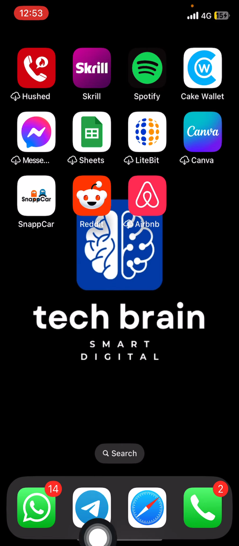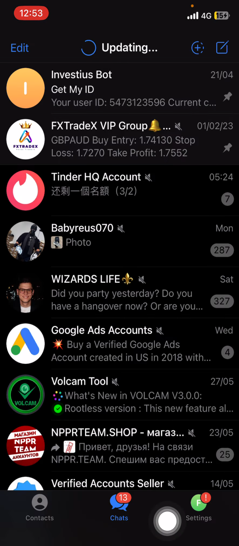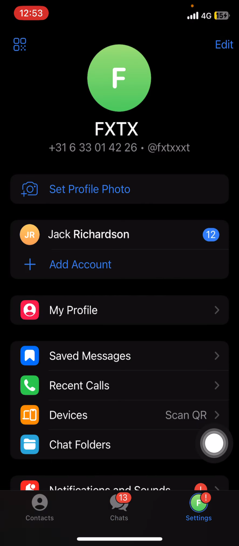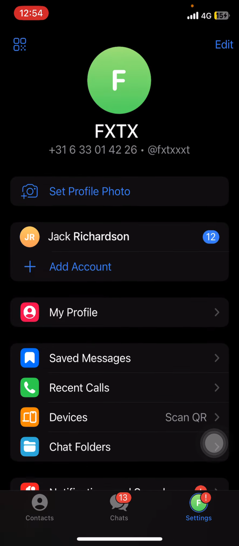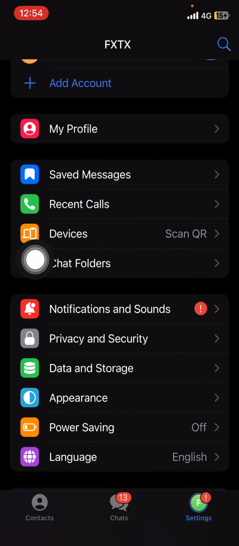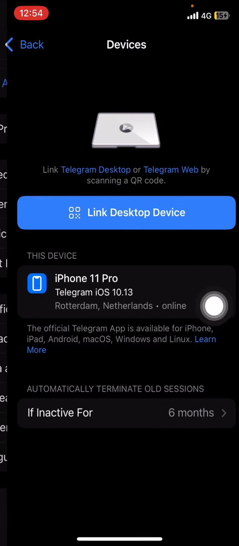First of all, we're gonna open the Telegram app and we go to the settings, push on it, and here you can see all the options. The option we need is devices. So you click on devices.